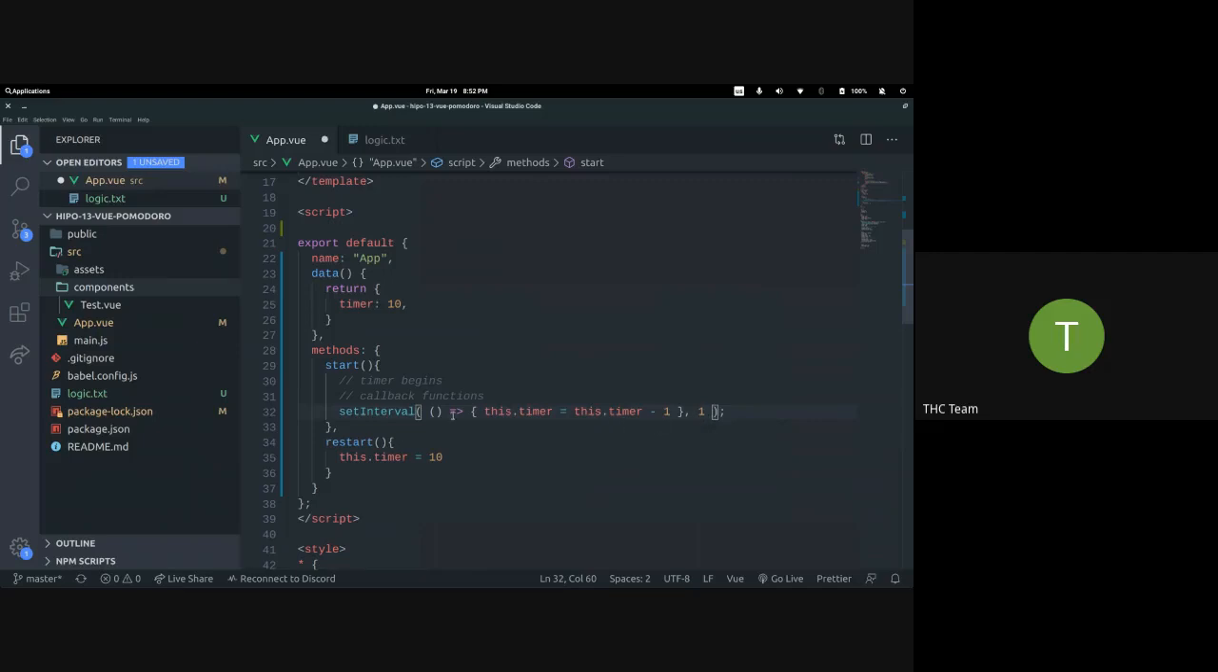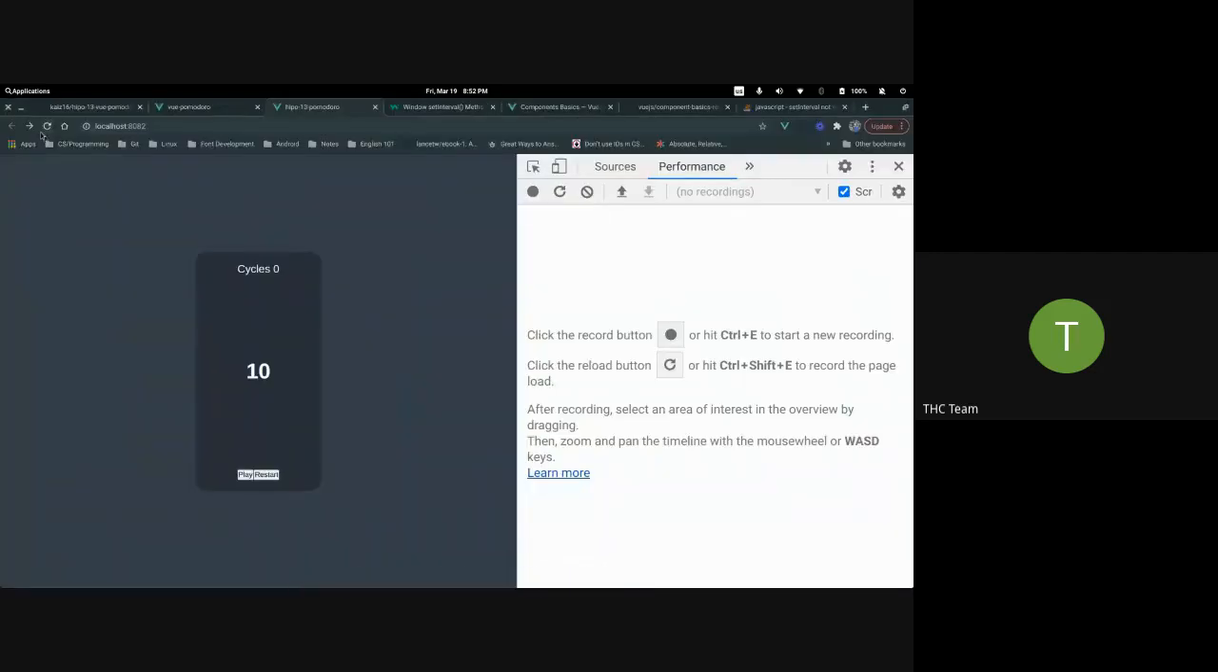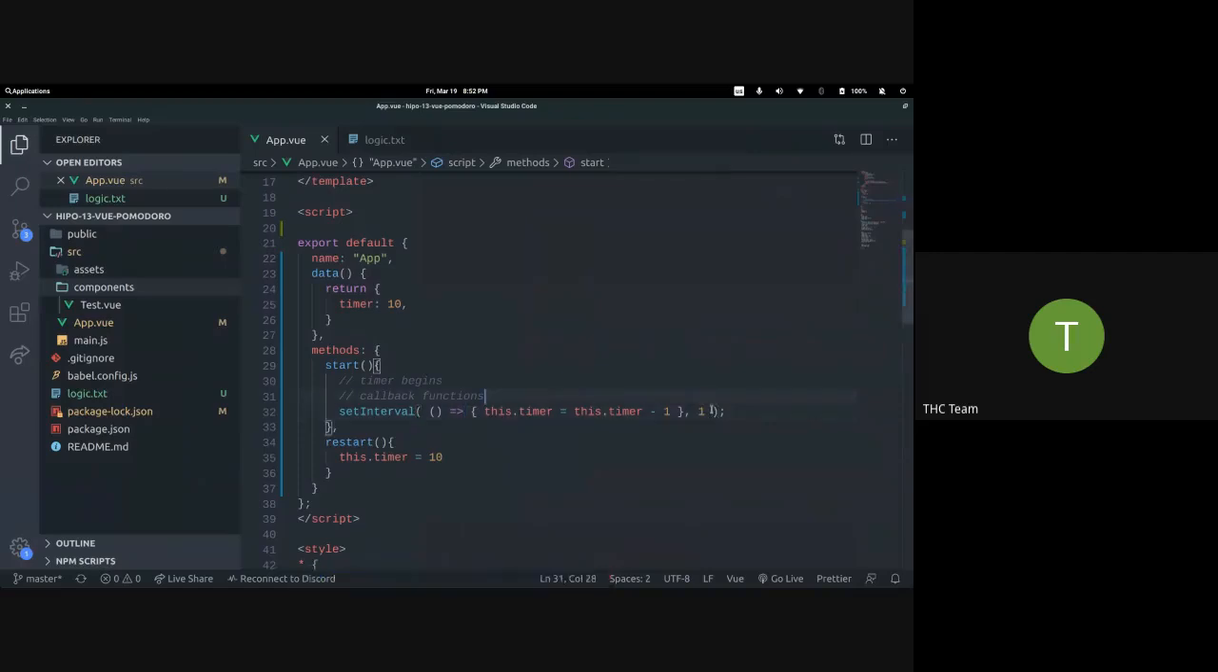hopefully this does not break my call, but if I save it now and play this, you can see that it's going to go every millisecond. So yeah, don't do this. Let me quickly refresh it. Okay.